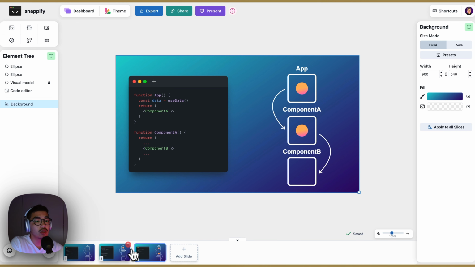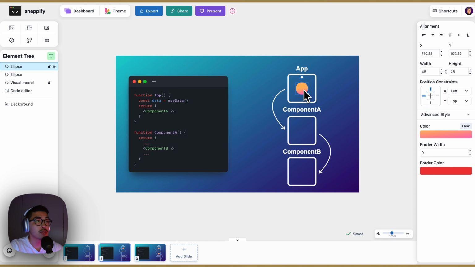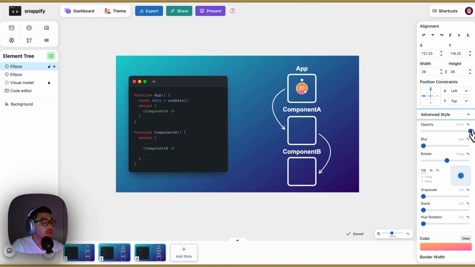For example, let's do it for our circle. As you maybe saw already, it has quite a boring animation. It just moves down to the component A. So what we can do is select the first ellipse which moves to the component A and make it smaller. So let's say 26 pixels. And move it to the center. And we can also reduce the opacity, so it's actually transparent.